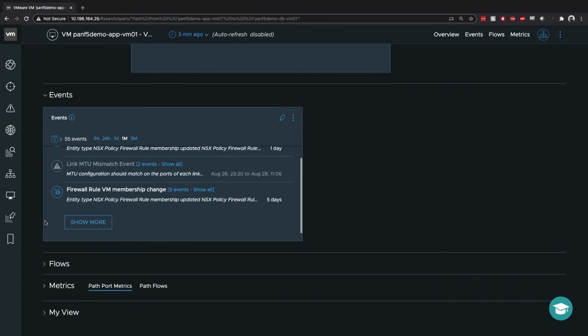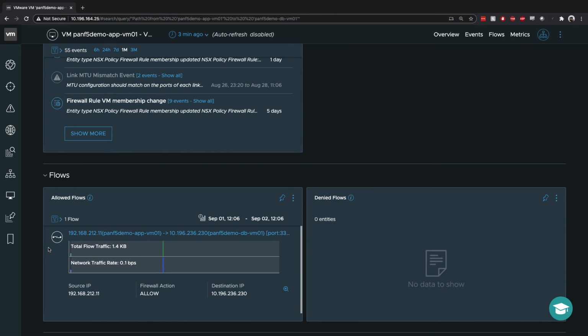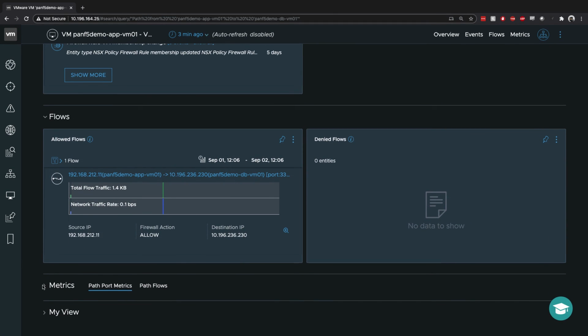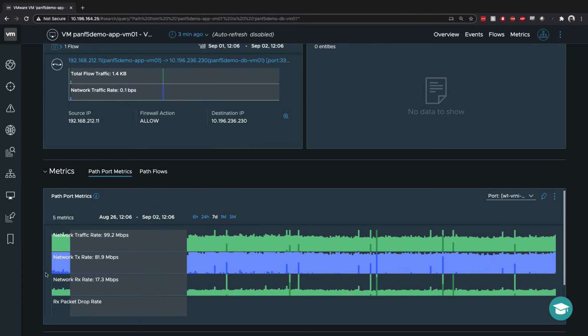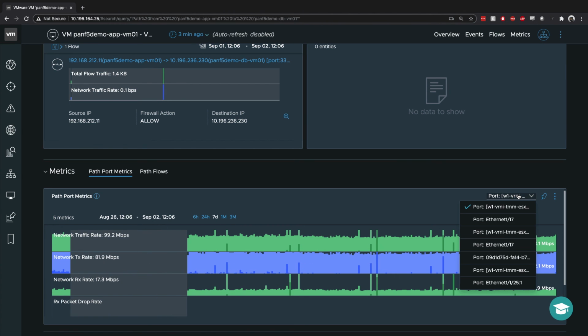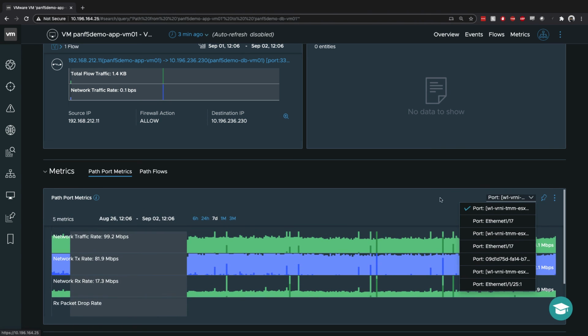Coming further down, we can look at the flow section, which gives us an idea of any sort of communications between our source and destination endpoints of this path. Metrics will show you interface metrics for path ports between the path, as well as metrics related to the path flows. If you'd like, you can change the path port by selecting from the drop-down on the top right-hand side of the widget.